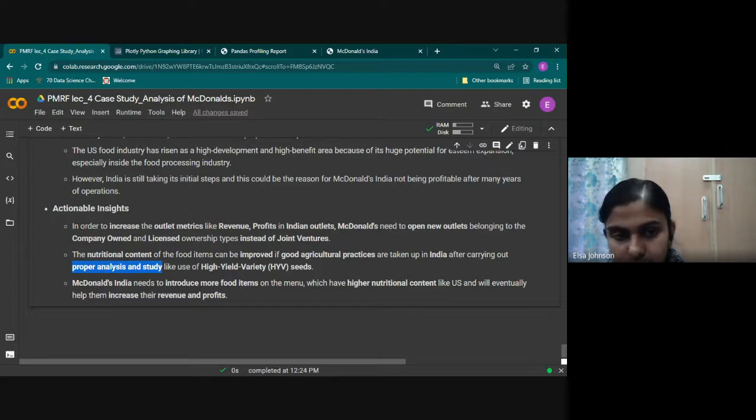Now, McDonald's India needs to introduce more food items in the menu because here we usually see fat containing items only, and salads and all are very rarely seen in many of the outlets. So they need to introduce more food items on the menu. So these are the actionable insights which can be seen from this data set.